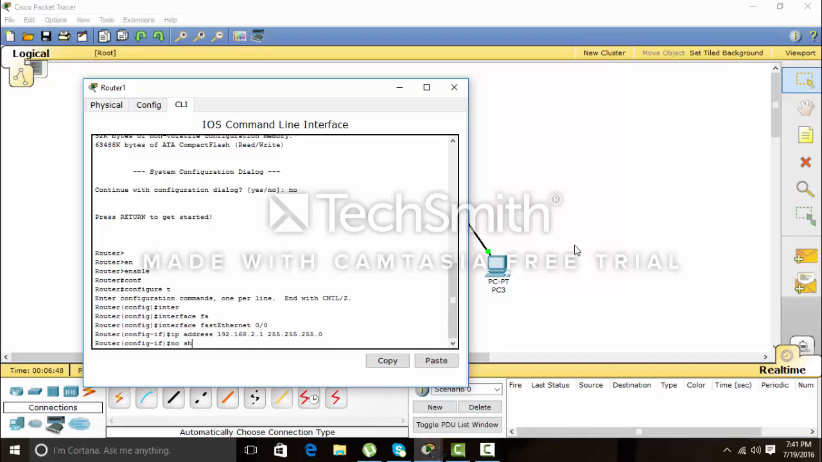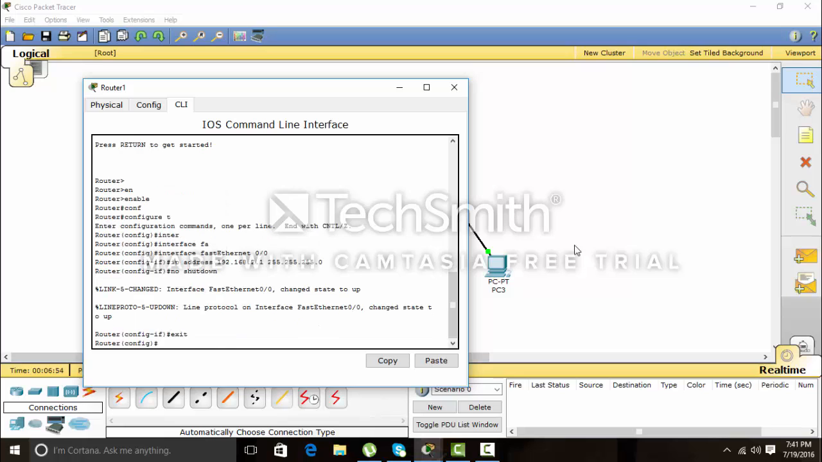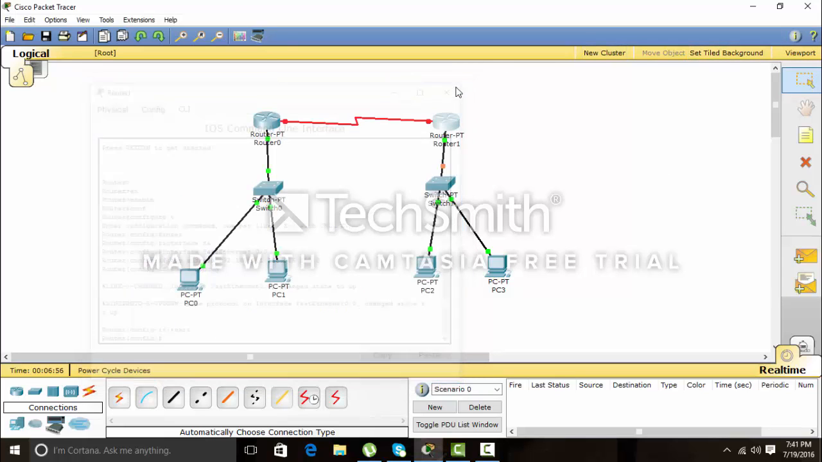Similarly, you have to write no shutdown, meaning it will remain turned on, as I said earlier. Just exit. This router has been configured as well. You can see the light is turning green. And you can see router to router configuration hasn't been done yet.